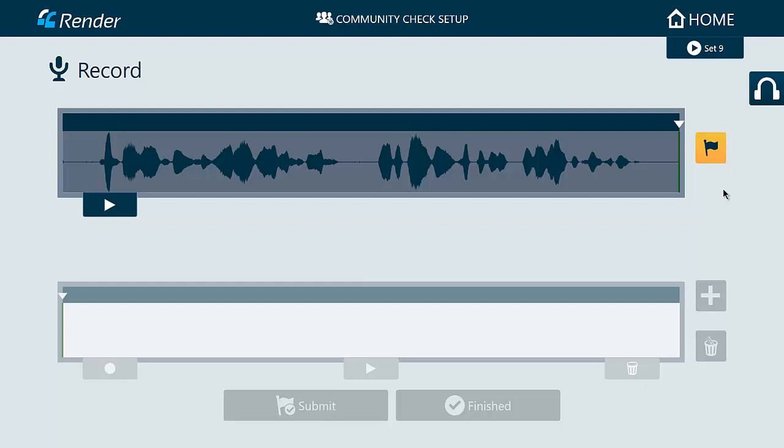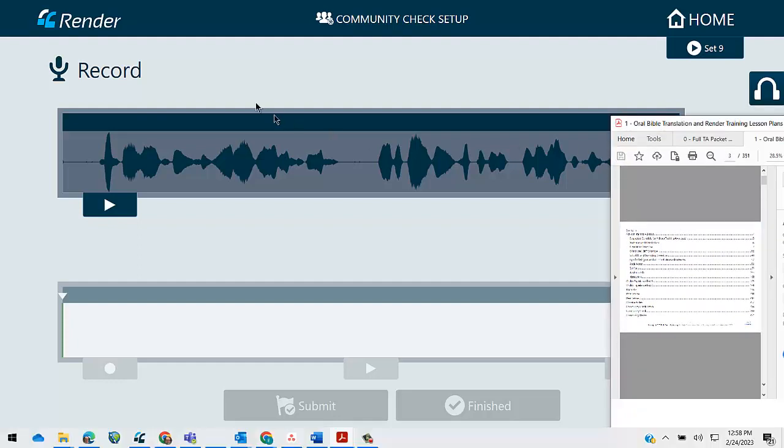The way this will work during the community check is after the retell portion, where they've heard this passage 2 or 3 times and then retold it in their own words, recording that in the Render system. It moves into the question and response section. They've already heard this a few times, so when we ask a general question at the beginning of the passage, you can presume that they've heard this passage a couple of times, and so they know its content.